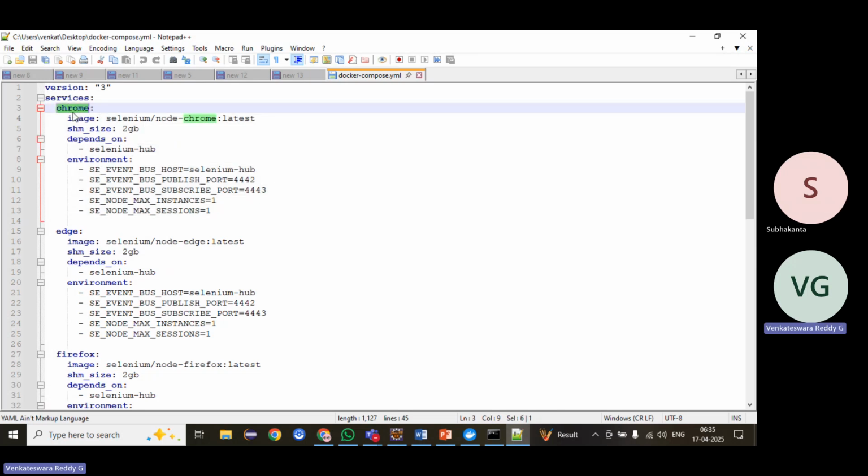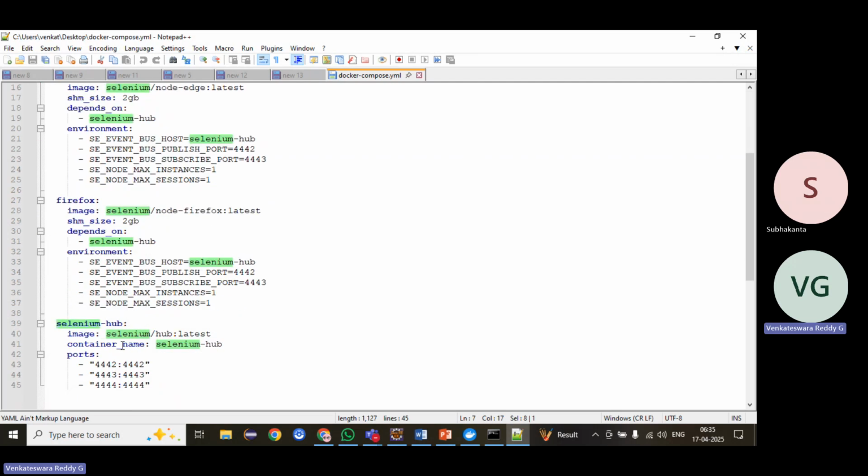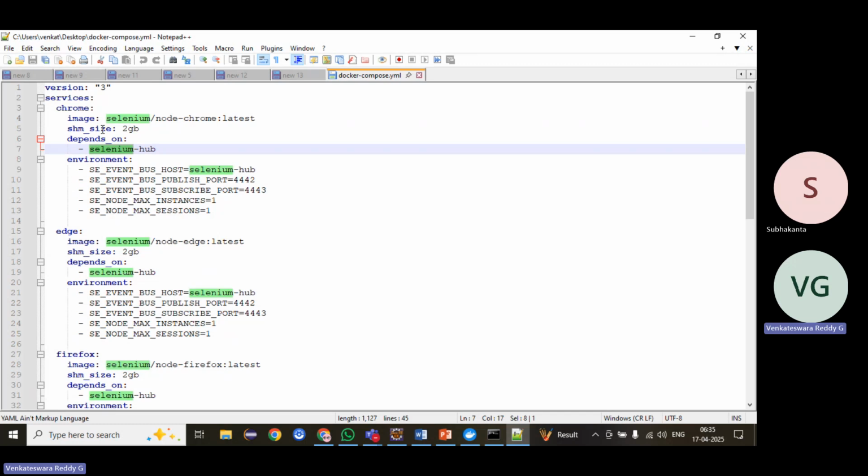These are all the keys. What are the services? First services, Chrome, image. Pull the latest Selenium Node Chrome image. If you want, we can give a specific version of it. How much size can we give? 2 GB of it. It depends on Selenium Hub. That means first it will download the Selenium Hub, then only it will come to Selenium Node.